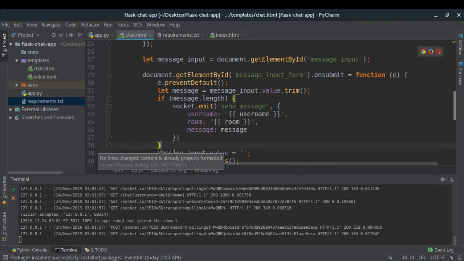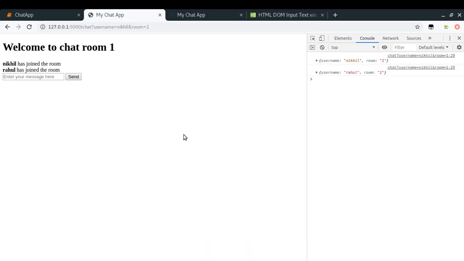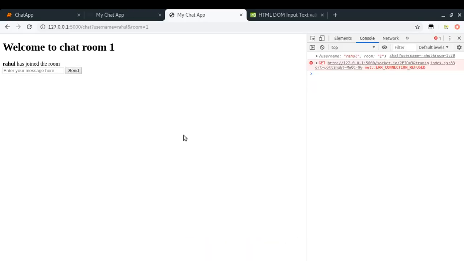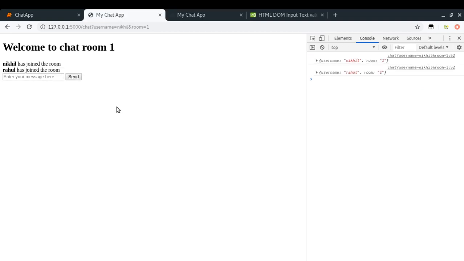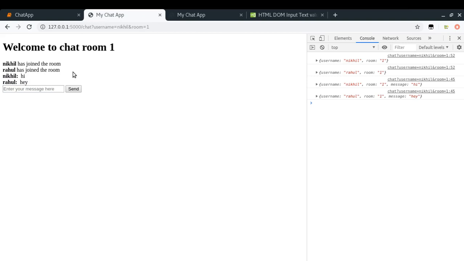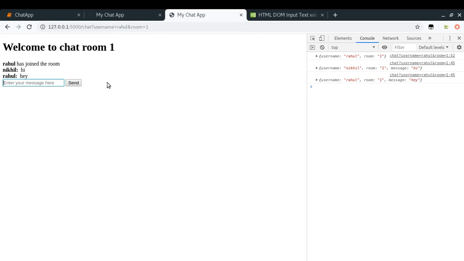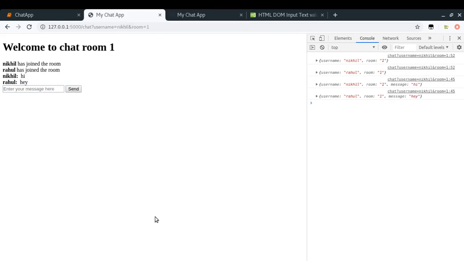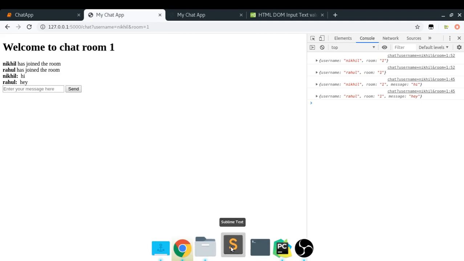So let us try it out. Let me just reload this page, reload this one as well. Now Nikhil will say hi. Look at that, we get hi here, right? And let us see what happens on Rahul's page. They also get that Nikhil has said hi. So let us make Rahul say hey. So we get Rahul has said hey, right? So in this way we are able to make our chat application work, and the messages are being sent to and fro, and everything is happening in real time, which is quite cool. So this is the power of Socket.io, and we have done it.